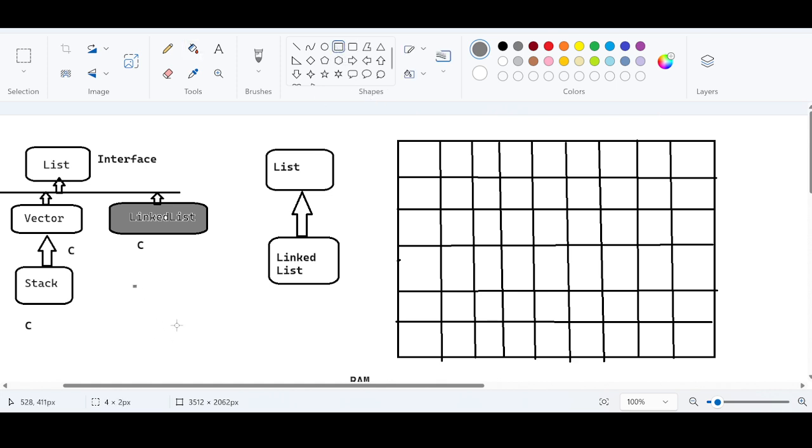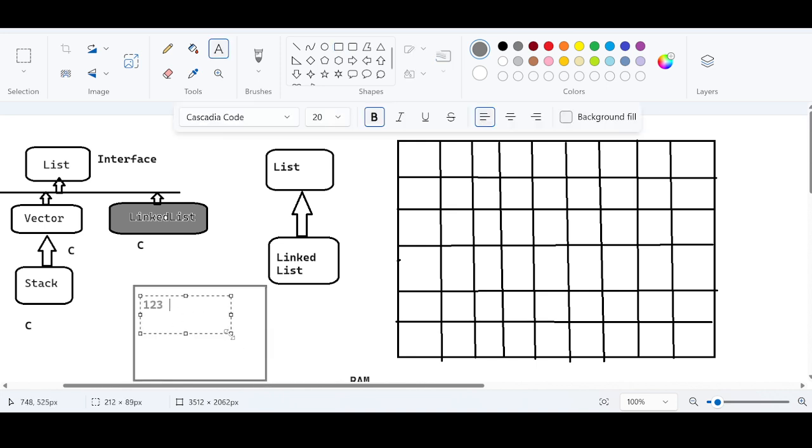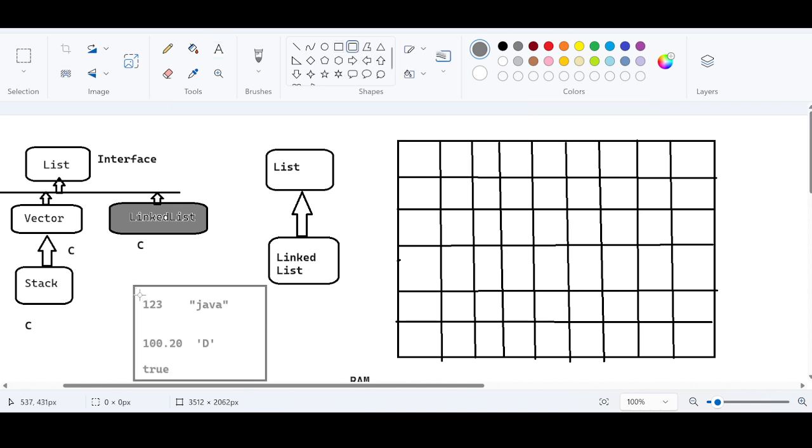For example, let us say that I have a raw data like a numerical data, another raw data like Java, another raw data like 100.20, some raw data like a character, and some other raw data like the Boolean value. If I want to store this raw data individually, I can make use of variables. So the data gets allocated randomly. For the 123 it may get allocated here, for Java it may get allocated here, for 100.20 it may get allocated here, and for the character D it may get allocated here.